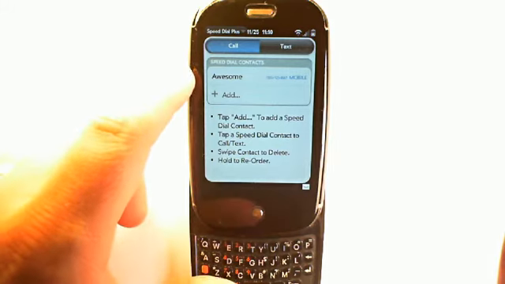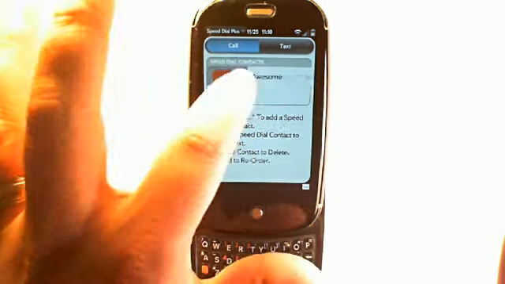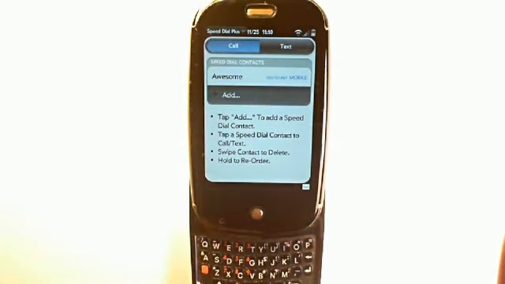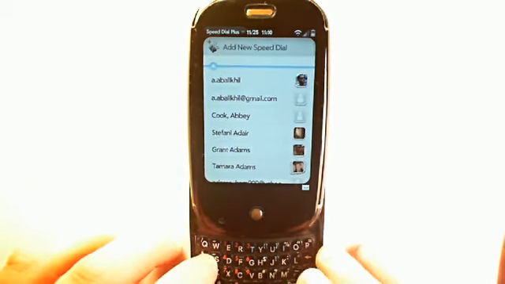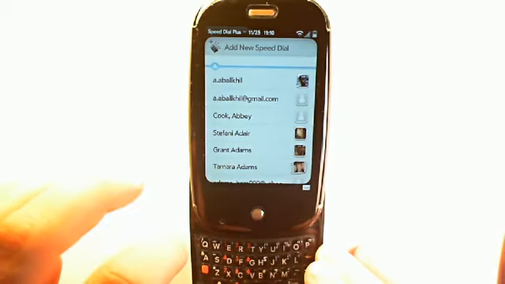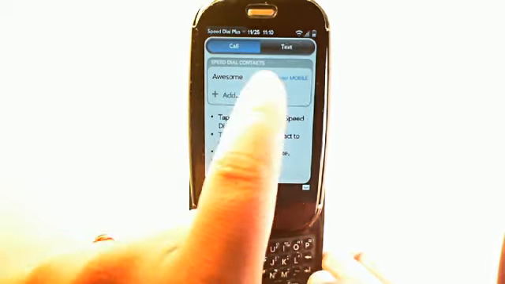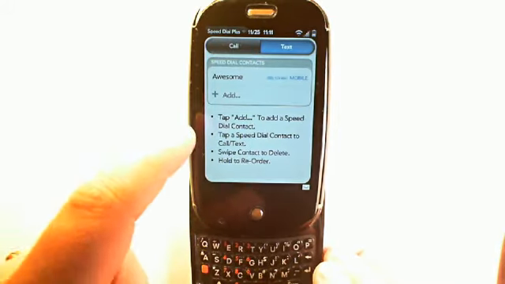But for this app, you can see here we have Mr. Awesome again. You can use slide to delete like you normally can. If you want to, you push add and it pulls up your contacts, and you go and search again for that person. But once you have them set up, you can click to call, or you can click over here and that would then text them.